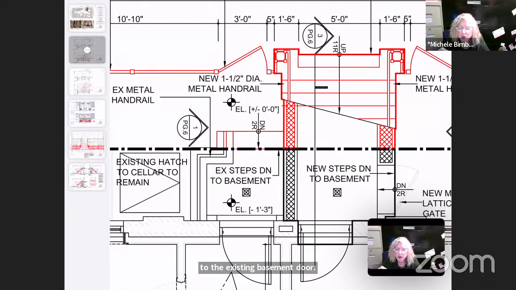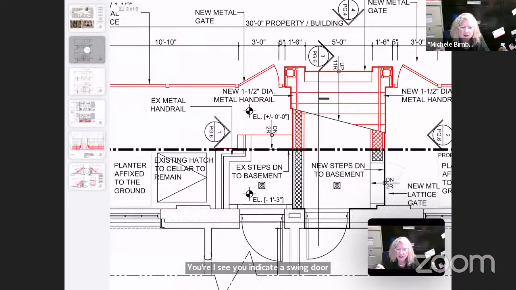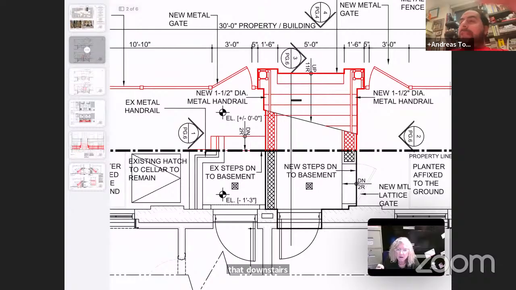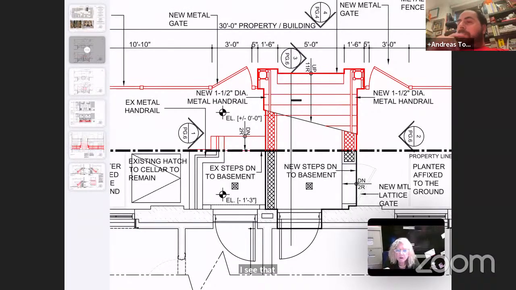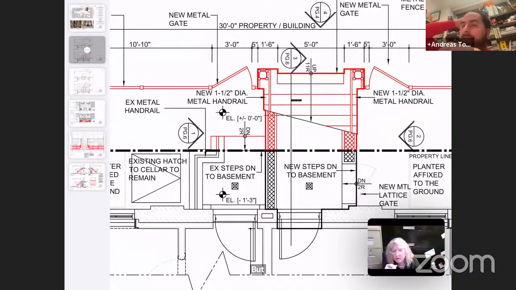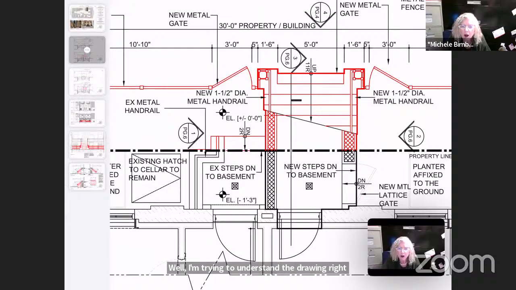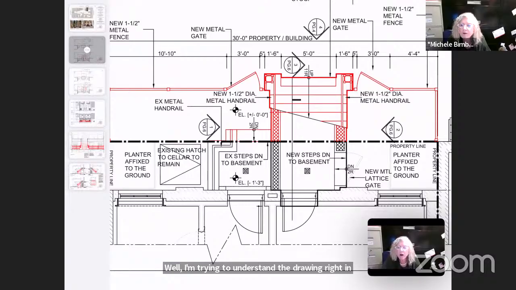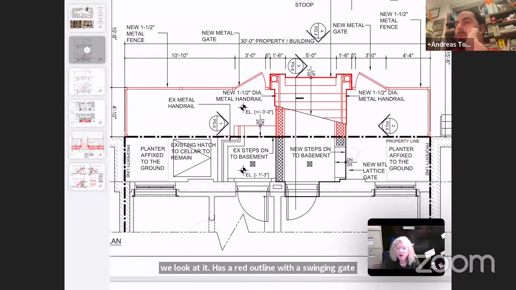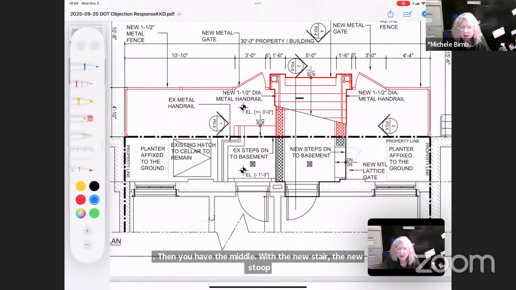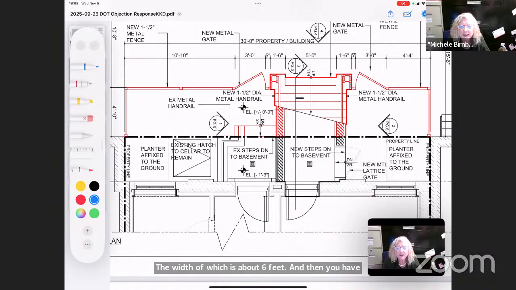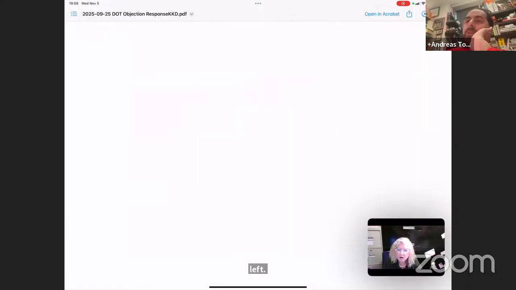I see you indicate a swing door as entrance to that downstairs. We have 2 gates next to the stoop. I'm trying to understand the drawing right in front of me. You have 3 red outlines. The one at the extreme right has a red outline with a swinging gate, but that doesn't seem to belong to your property. Then you have the middle with the new stoop, the width of which is about 6 feet. And then the other red outline all the way to the left seems to have a swinging door.